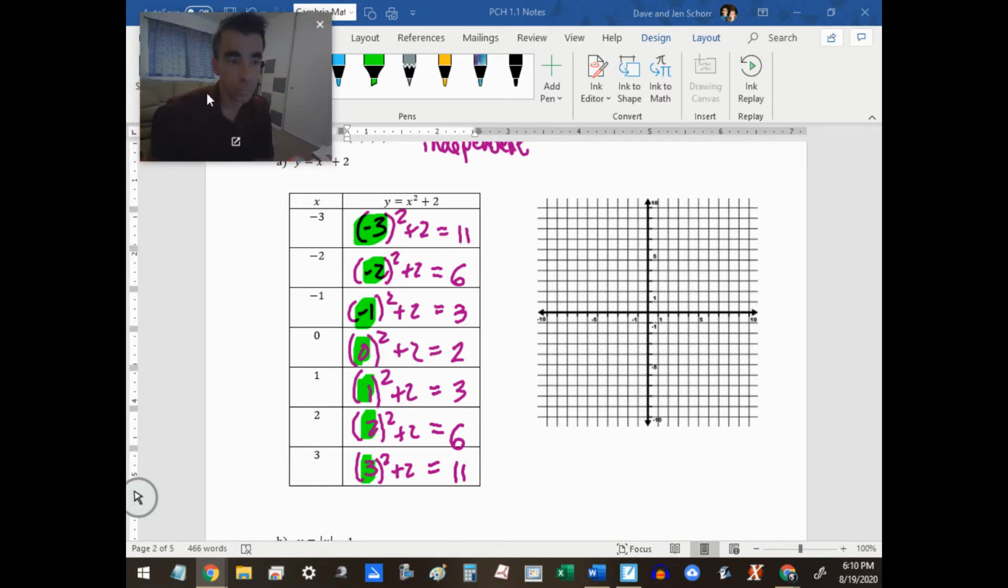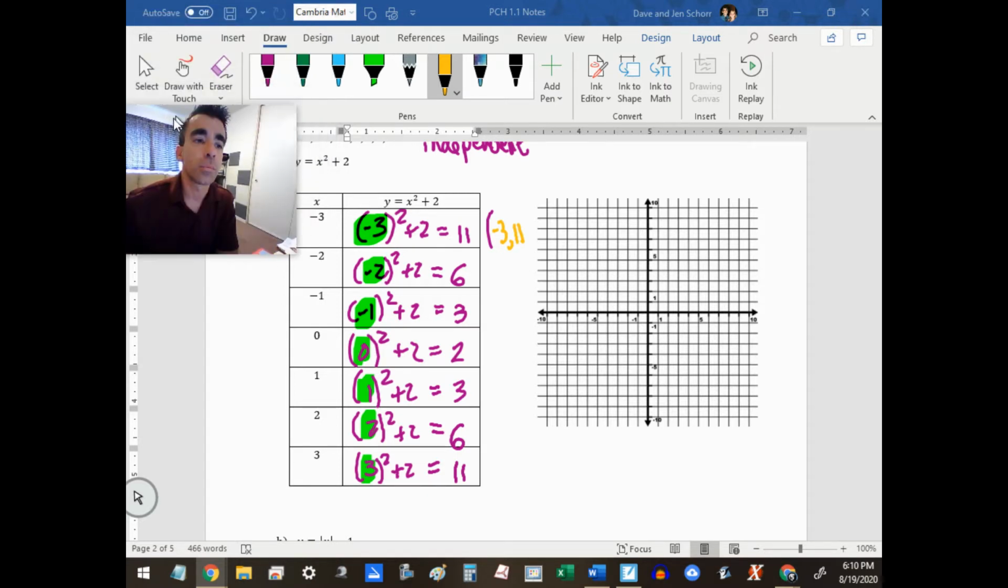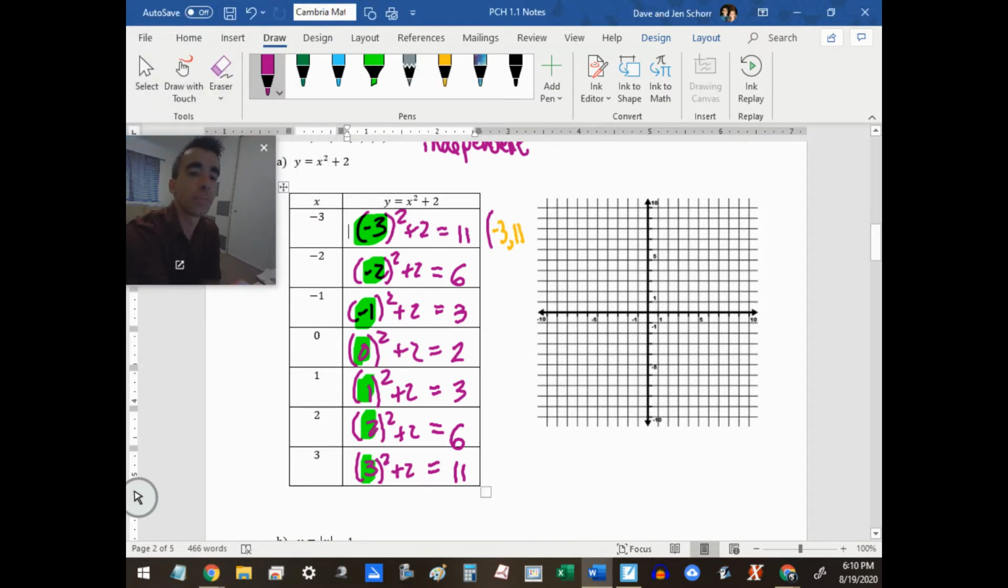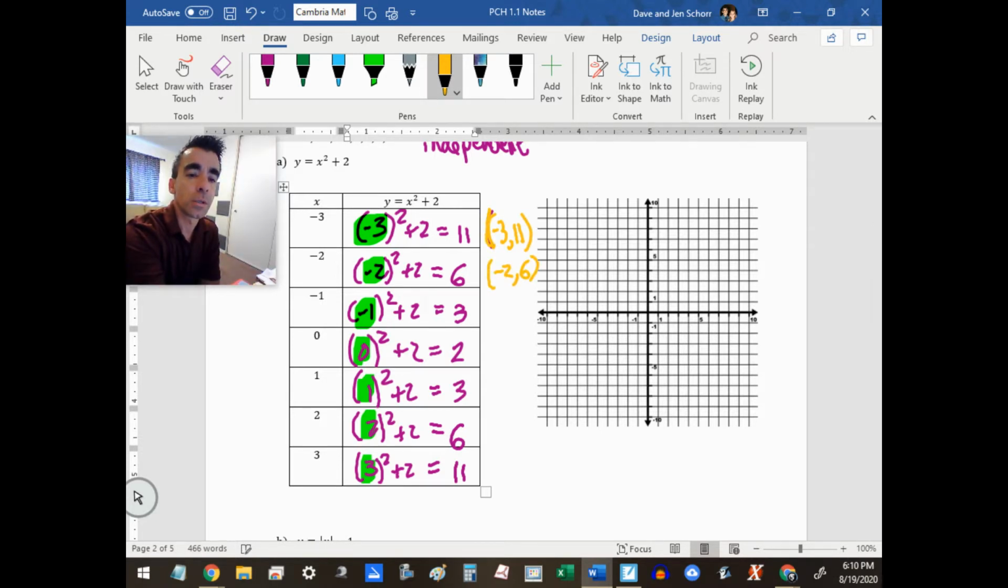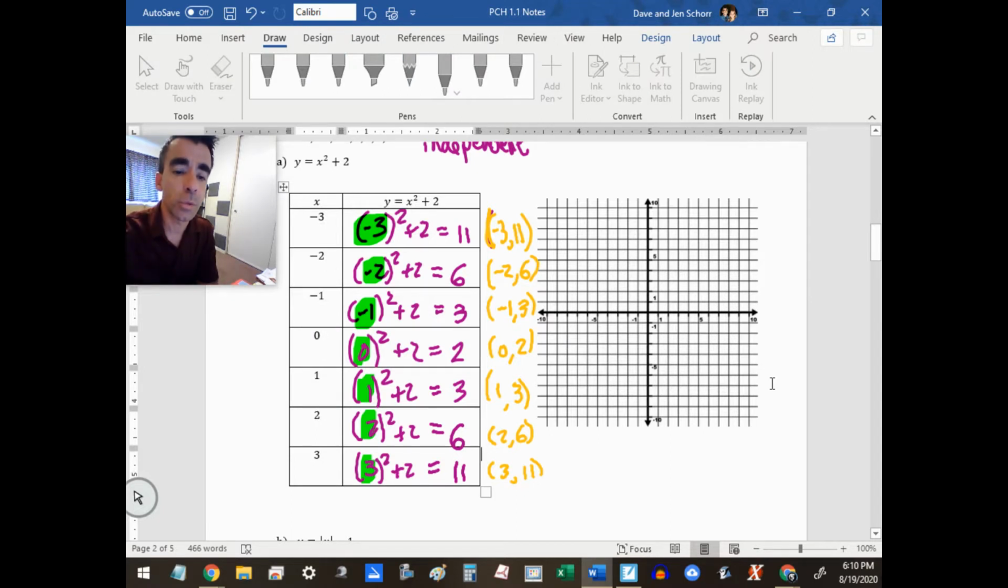All right, so now what we're going to do is we're going to go ahead and plot. What you're plotting here is the point -3, 11. That's the idea. So you're going to plot that as if it were a single ordered pair, like that. And then you're going to plot the point -2, 6, -1, 3, 0, 2, 1, 3, 2, 6, and then 3, 11. And I'm just getting that from the column, the values I plugged in, comma, the values I got out. And you just go through and you plot them all.